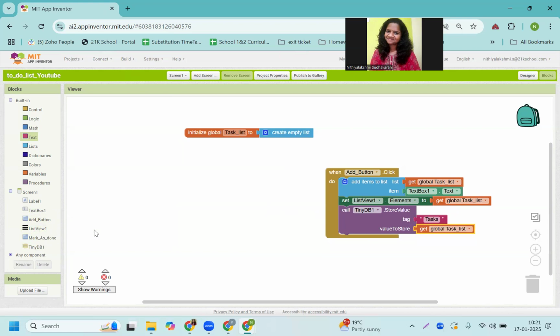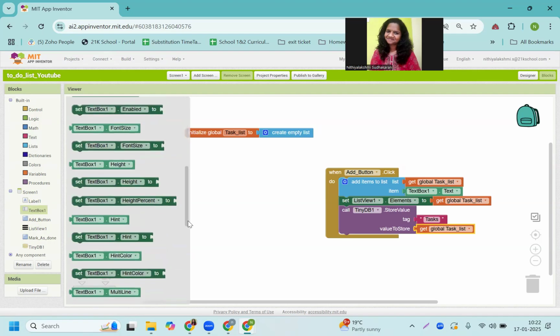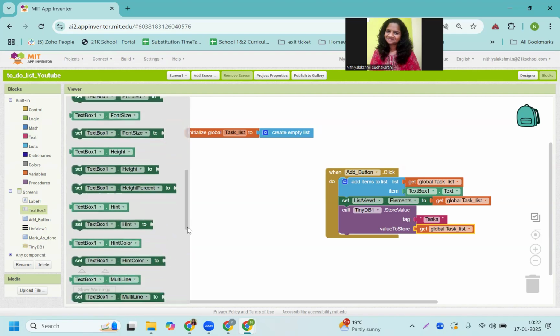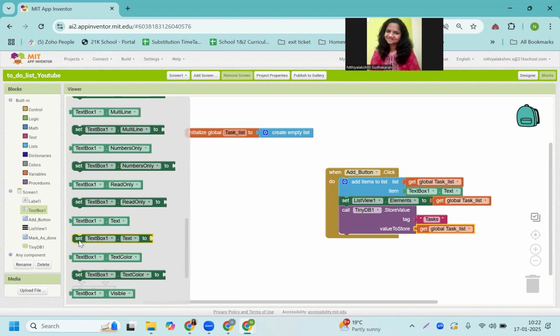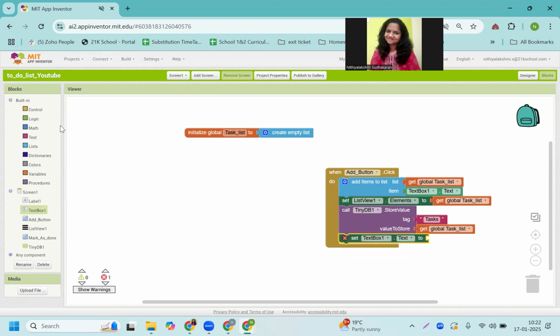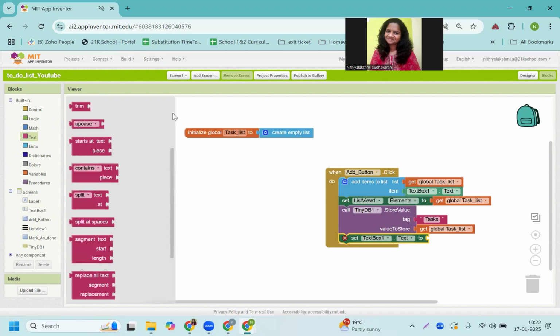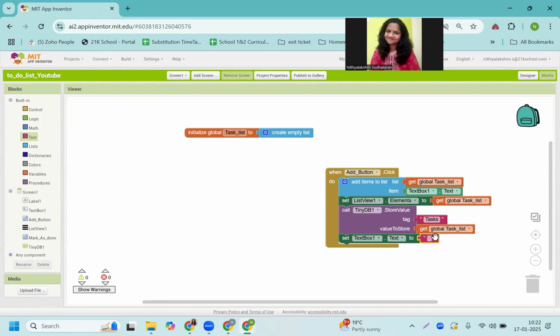So once the data has been added from the add button, you're taking the data from the text box, then it is added to the list view. When you click on the add button, the text box should be blank and the item should be added to the list view. That is how it works. So set text box text, and this one will be the text. Okay, so this will be the add button.